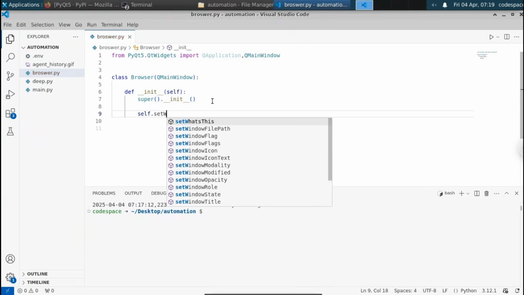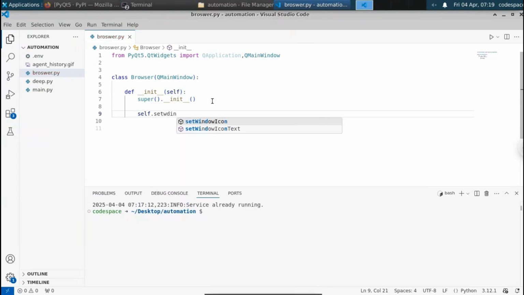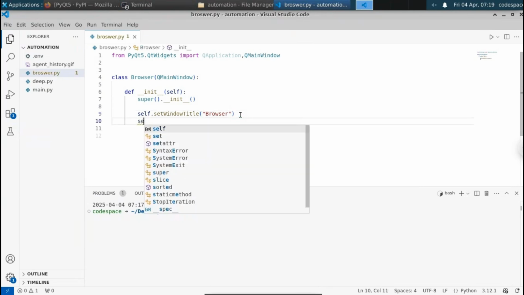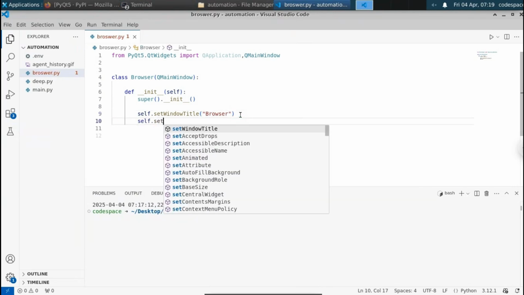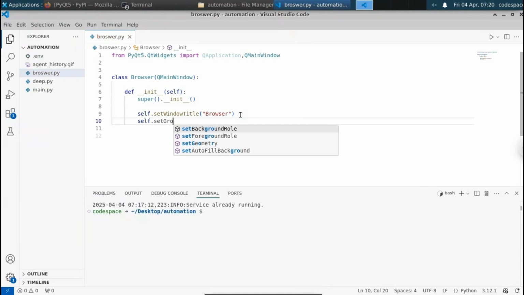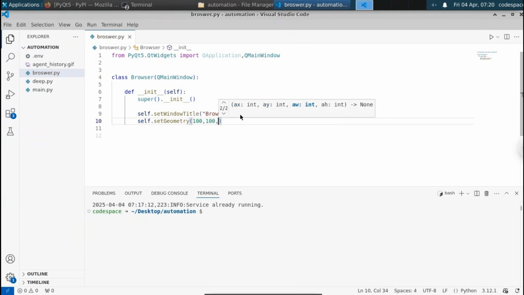Let's define the browser window now. So self.setWindowTitle, just give a name for your application. In this case, I'm gonna just type Browser, and finally we can define the geometry. That is how big your browser should be, providing your x, y, width and height. So self.setGeometry, inside pass your x, y, width and height of your application. I'm gonna type 100 for all 4 values. Once we run the Python script, we can adjust it accordingly after we see the output.